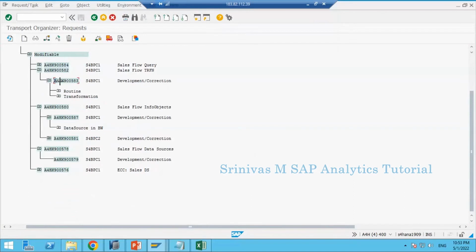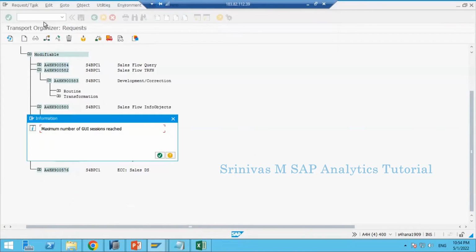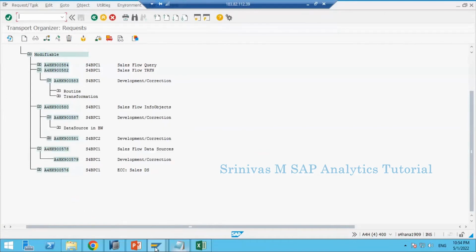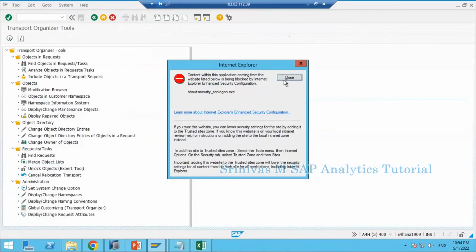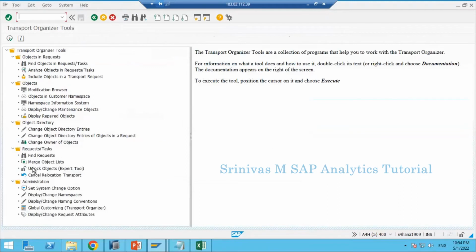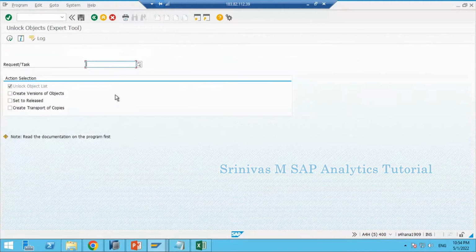Right click here. You must copy the task name, because these objects are collected under this task transformation. You must copy the task name. Go to transaction code SE03. Okay. So go to a transaction code called SE03. In SE03, you have one option called unlock objects. Double click on it, select OK.